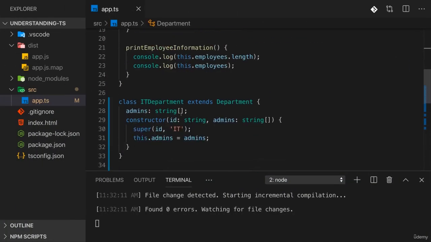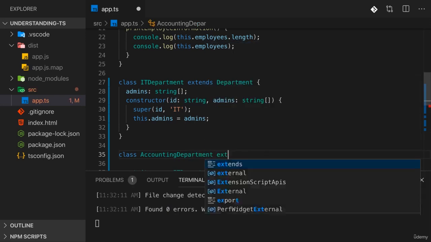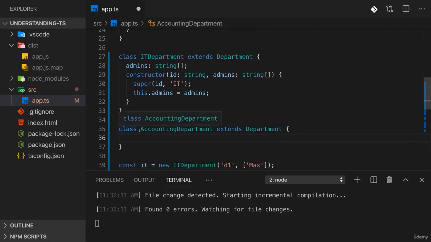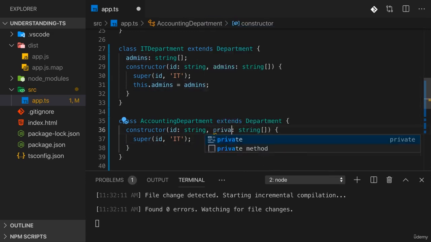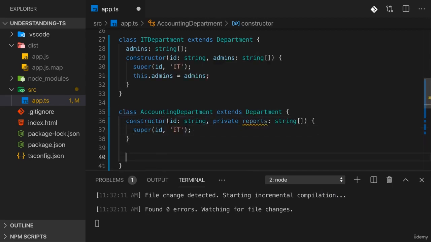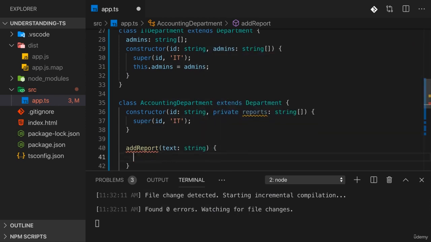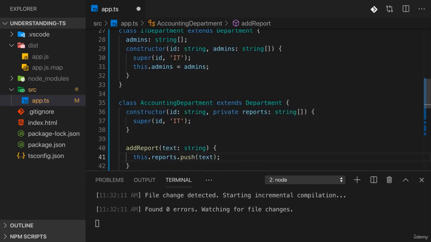So that's inheritance in action, a very useful feature, because now, of course, we can also create our accounting department here by extending department. And there we could then add our accounting specific things. So we can still use a constructor here, and now maybe with the shortcut, accept a couple of reports here, which might be a private property. And then we have add report, which takes text, which should be a string. And then we reach out to reports here and push text as an item into the report.